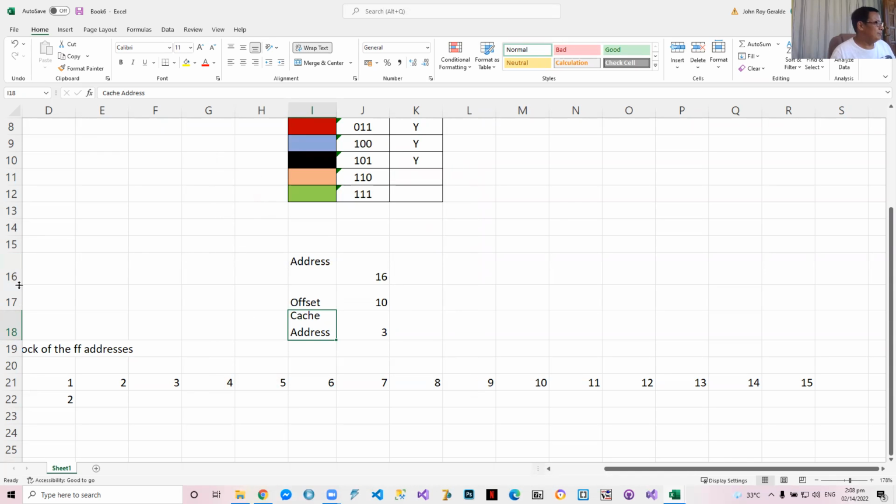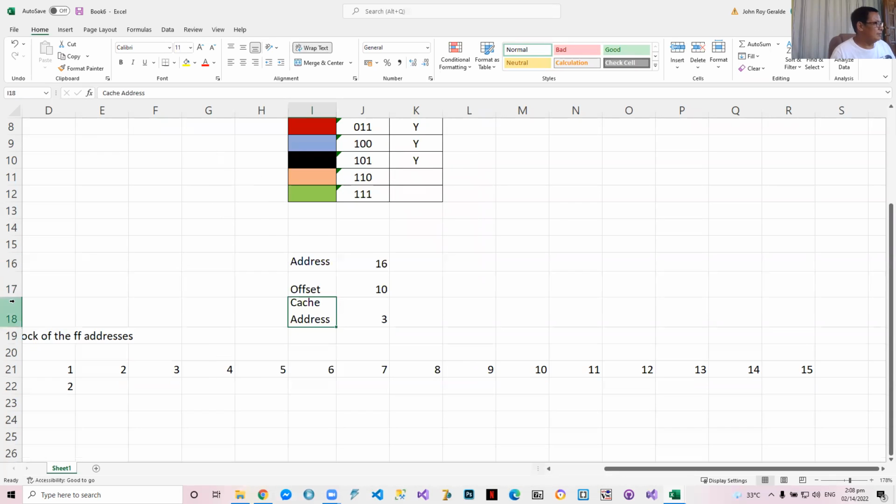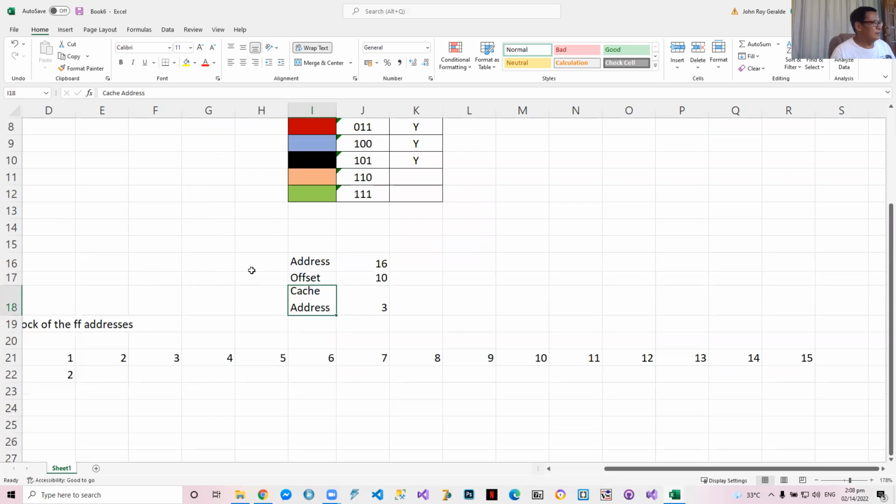Okay. Okay. So, klaro na dito, no? If you have, out of 16, you have 10 is the offset and 3 is the tag. How much is the tag? 3 ang tag. Di ba? Kasi 3 na lang naiwan eh. Do you follow?